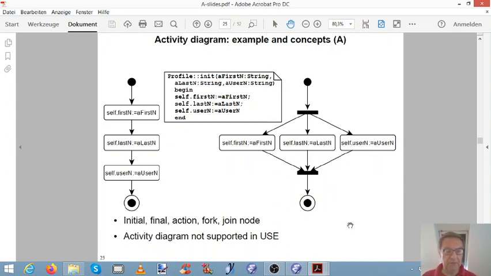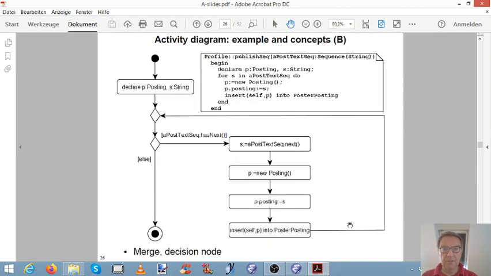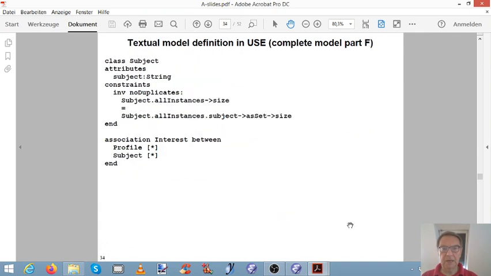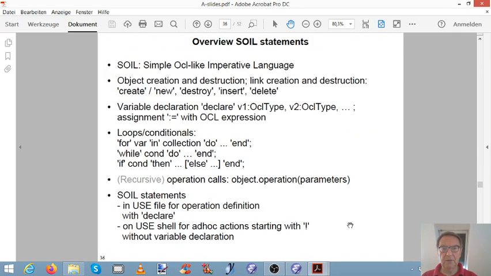Activity diagrams are not currently supported in USE. This is a more complicated example for an activity diagram, and I think that was for the diagram part, that was what I wanted to mention here about UML.